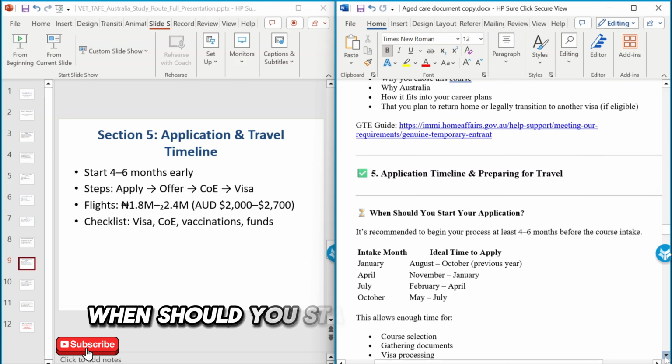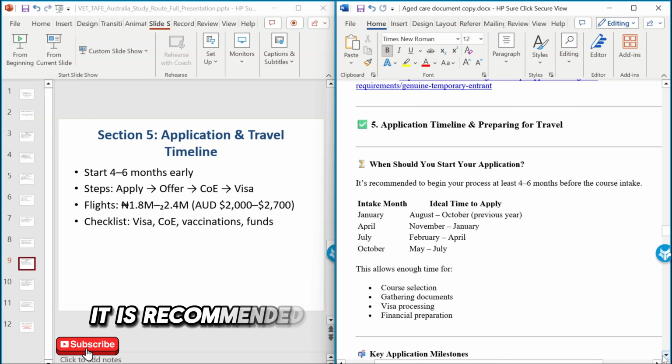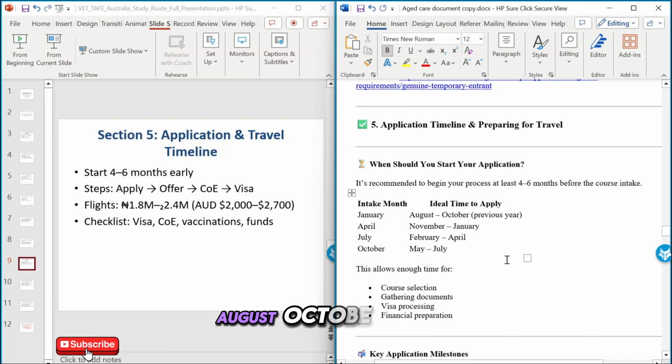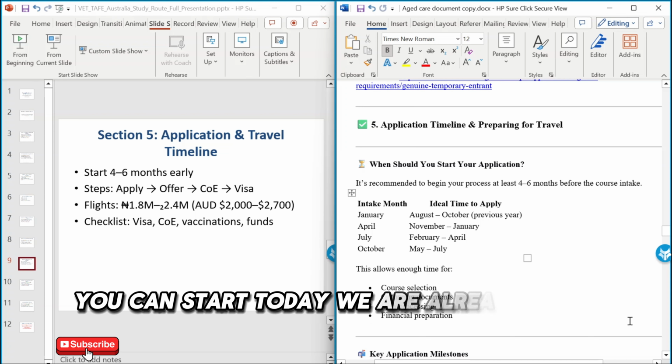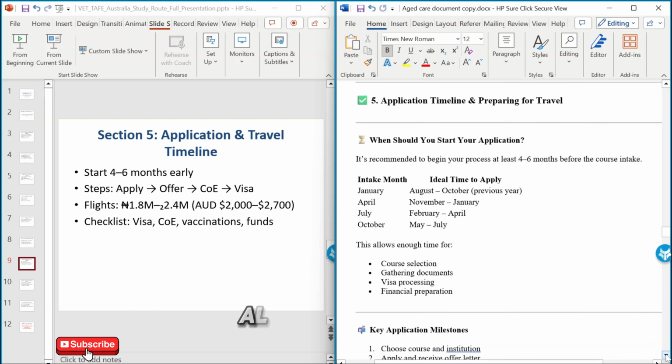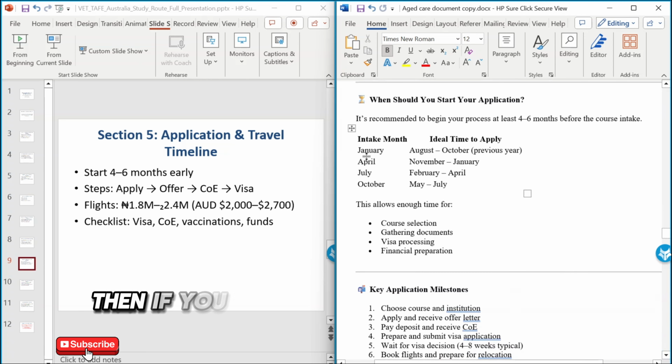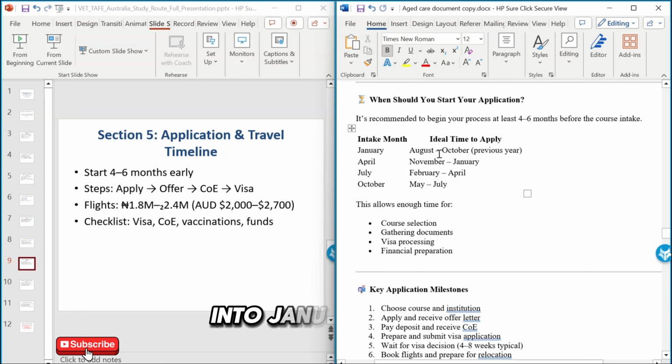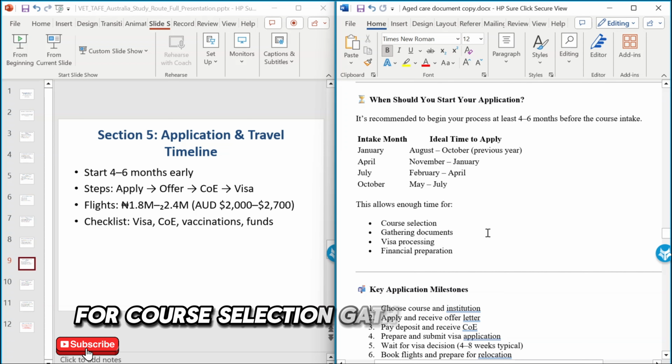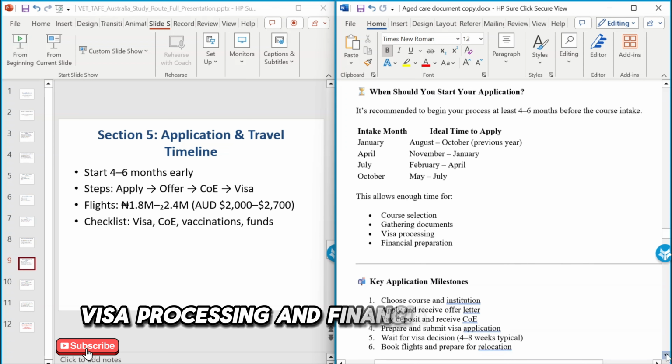When should you start your application? It is recommended to begin your process at least 4 to 6 months before the course intake. If you want to go in January 2026, which is next year, start now. The intake months are January, August, October. We're already at the end of July, so you can start in August. If you want to apply for the April intake, start in the previous year, around November or January. Why this? It gives you enough time for course selection, gathering documents, visa processing, and financial preparation.